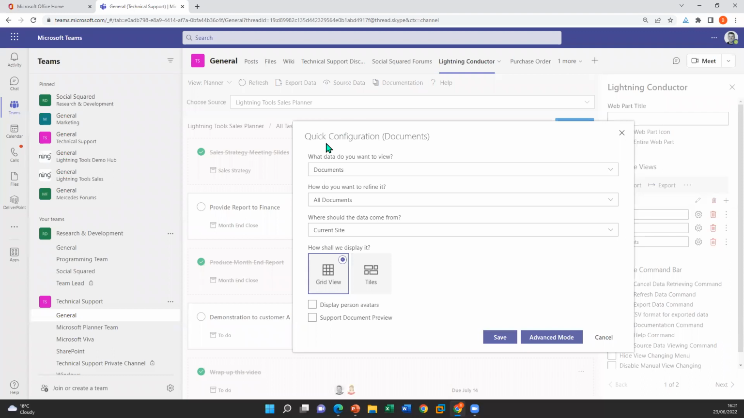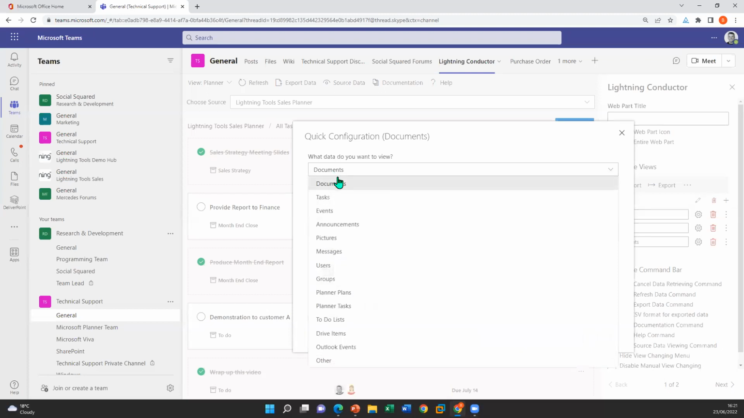common scenarios built into the quick configuration here that doesn't really take any time at all to get those views created. But there's also an advanced mode where you can get really granular in your own selection of what the source is and what columns you want to display and that type of thing. So if I was to connect to documents, I just need to simply select documents, but notice there's other lists and libraries in here as well. So we've got things like tasks and events and announcements. We've also got some of the graph entities like to-do lists and the planner plans and the groups and users, etc., that I can go and get.